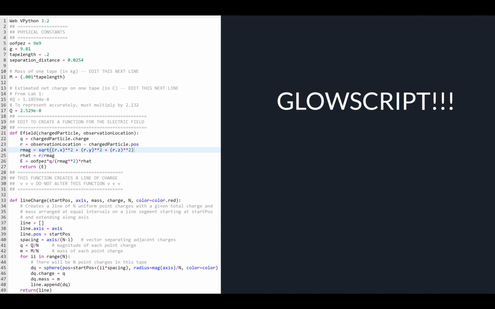Here's the good stuff, the Glowscript. The first section you can see defining some constants. This is my distance between the tapes when one started levitating. And then down here, the commented Q value is the charge calculated from last lab. You'll see why it's commented out soon. But this is the charge calculated using this computational model.